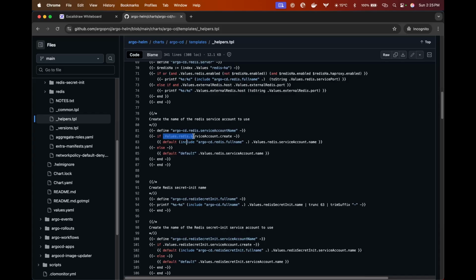They're saying if .Values.redis.serviceAccount.create is set to true, then execute this thing. What is it doing? It's using, first of all, the default function. It means this is the default value of this function, and this is the optional value. Remember when we talked about optional value? So if .Values.redis.serviceAccount.name has been used, then this value is going to be used. Very simple.